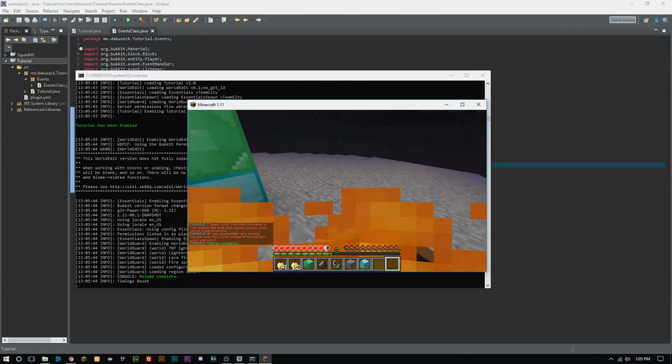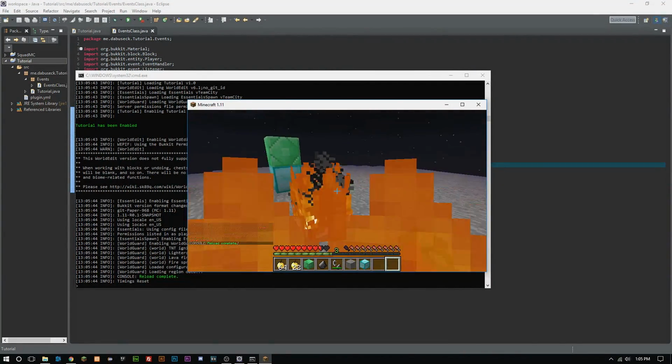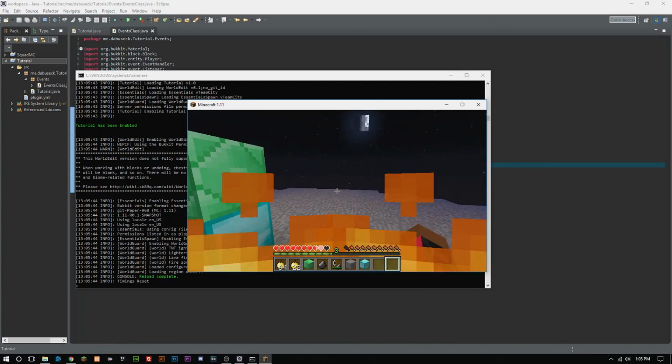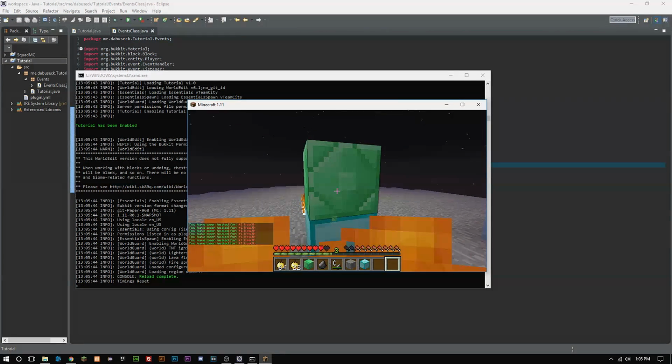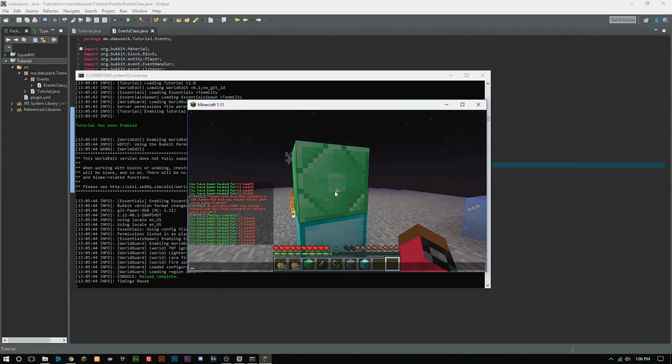But if we go ahead and take some damage here, and we're going to burn for a little bit, we can actually click this block now, and we are getting healed. We can click this all the way up until we have full health. And now we have full health.